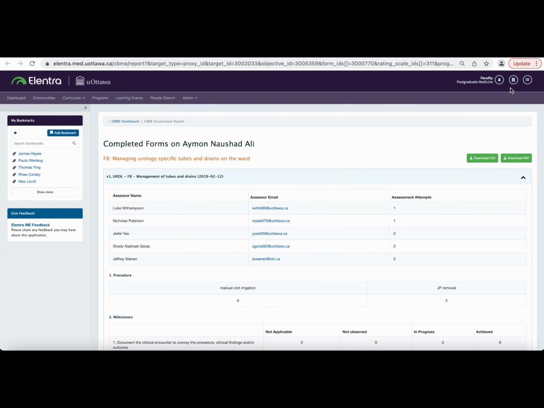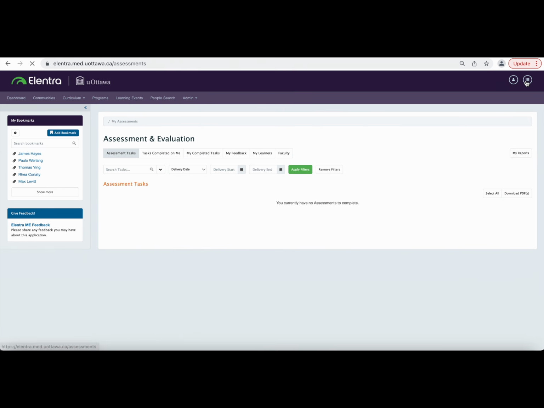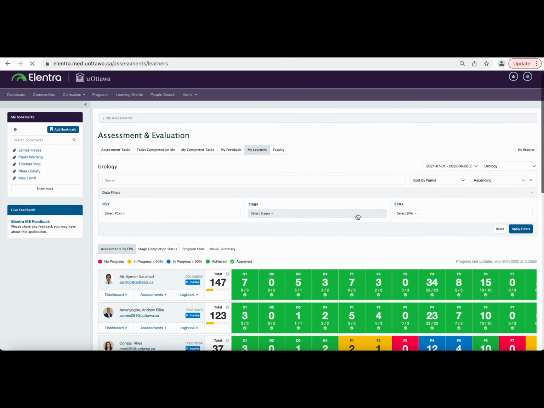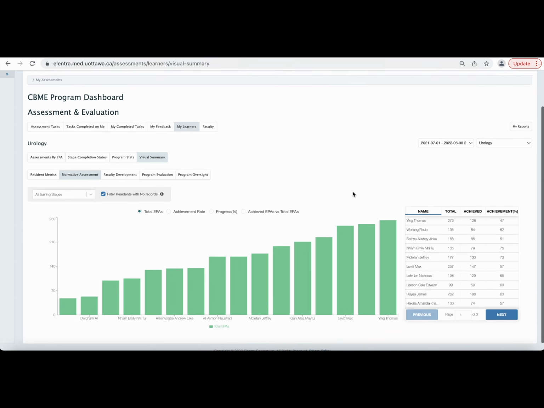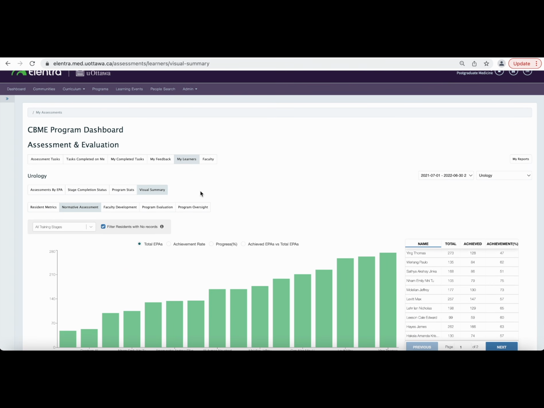The reviewer can then return to the Assessments and Evaluations tab and once again select on the My Learners. At this point, selecting the Visual Summary tab will bring you to the new visualization dashboards. A more in-depth resident assessment can then be performed using the novel visualization dashboards. There are several tabs that one can access, including resident metrics, normative assessment, faculty development, and program evaluation dashboards.